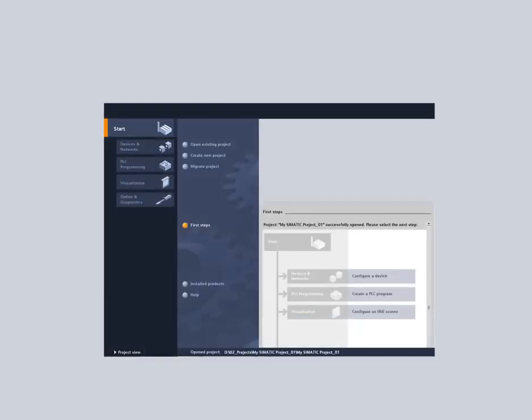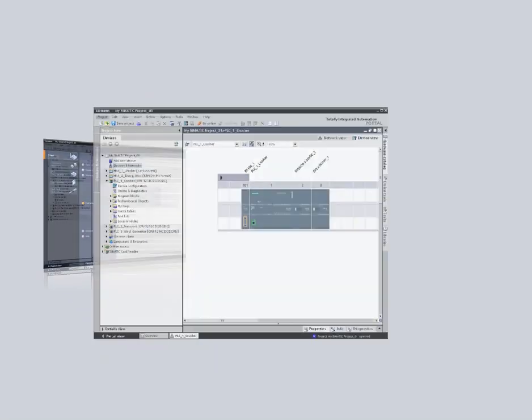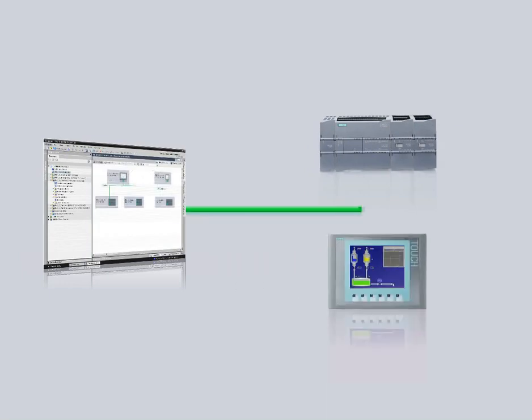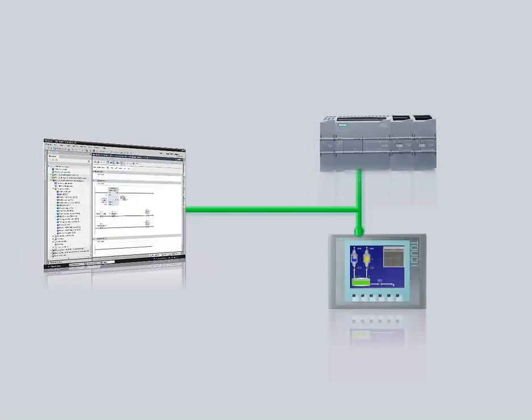Experience the perfect interplay of the SIMATIC S7-1200 with a new task-oriented engineering framework, modular controllers, and the integrated WinCC BASIC for the configuration of SIMATIC panels.